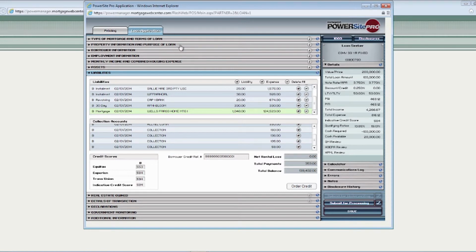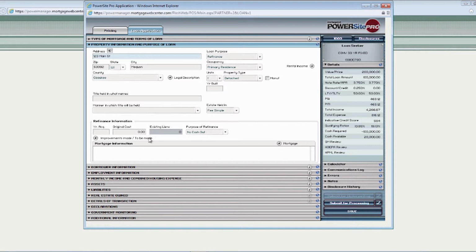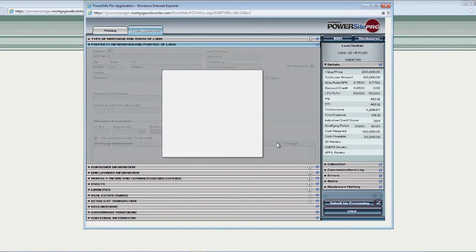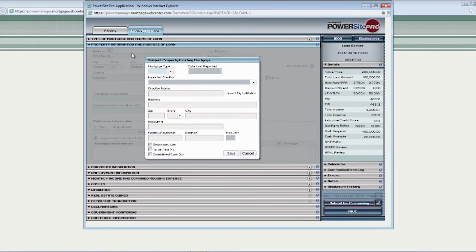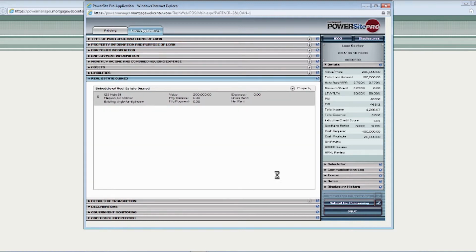Because this applicant has a mortgage, we are able to link the mortgage by going back up to the Property Information and Purpose of Loan screen. In the lower section of the screen, you'll find your mortgage information for this refinance. When we click the plus next to mortgage, we can choose our mortgage type as a mortgage and then link the imported creditor from the credit report automatically. When we visit our Real Estate Owned tab, you'll see that our subject property is automatically listed here for you. If you have additional properties, you can simply click the plus to add any additional properties that the applicant may already own.